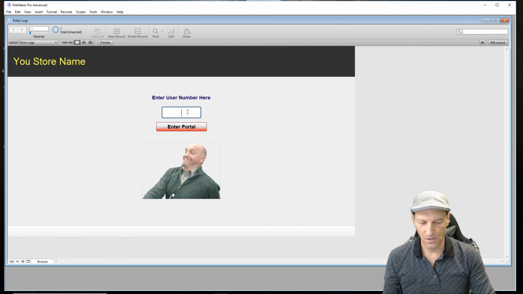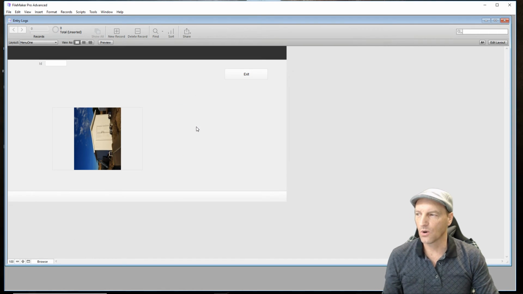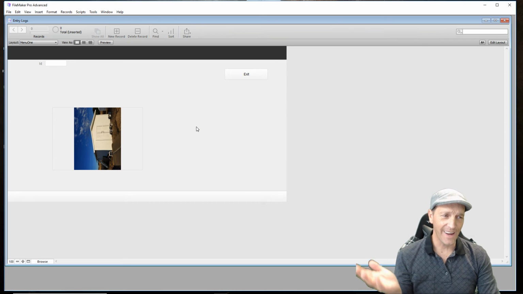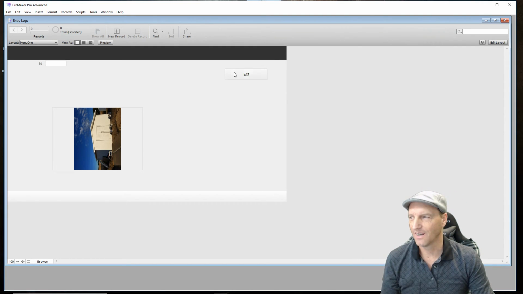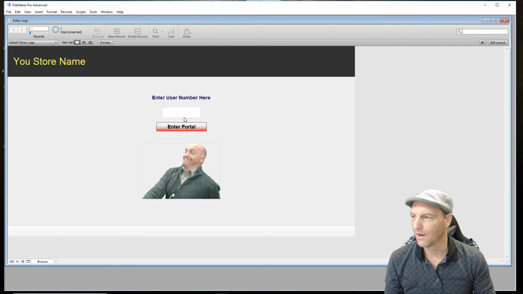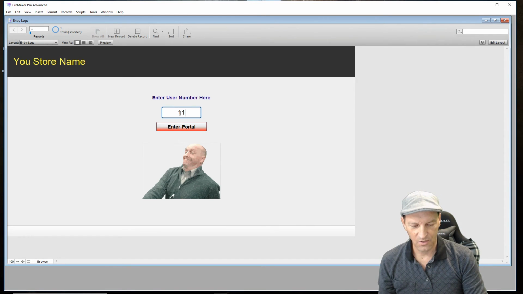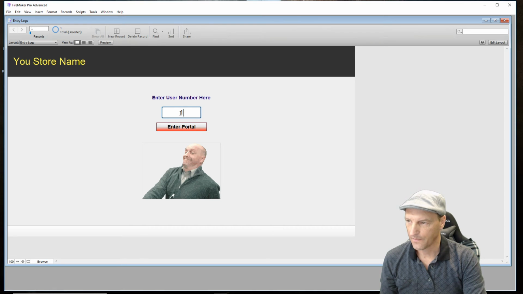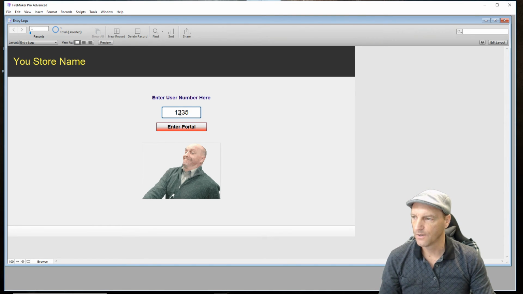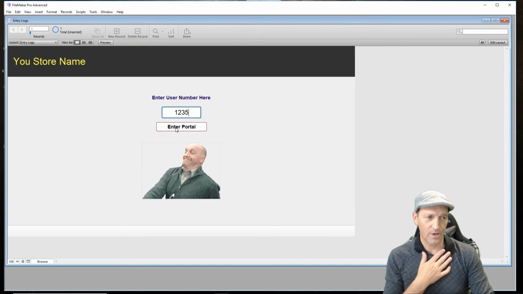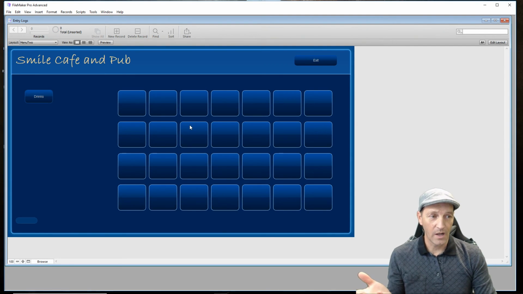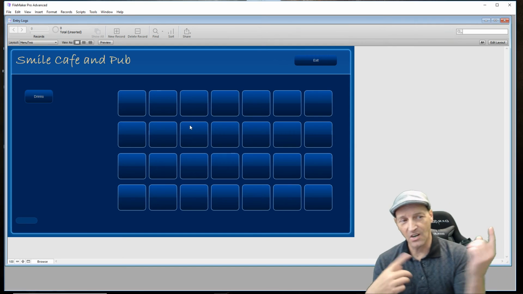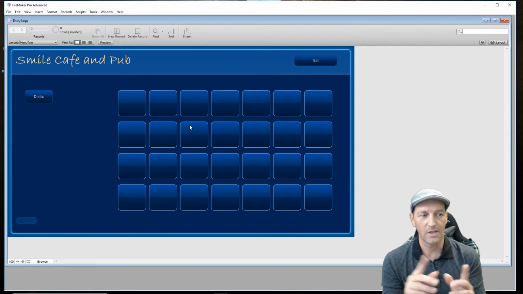So now if we enter 1, 2, 3, 4, and we enter the portal, oh, look where we're at. Tim's shed, right? But we don't want to go to Tim's shed. We want to go to the really cool one. And that one's 1, 1, 2, 3, 5, because that's my user ID, and voila. So notice the difference. It automatically sends me to the menu that I want.